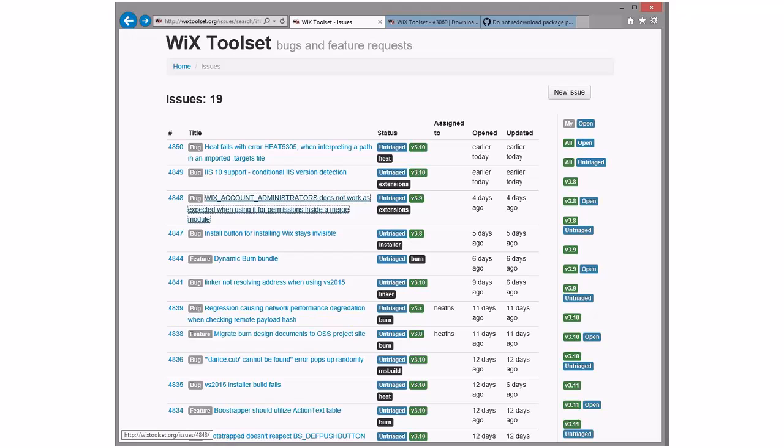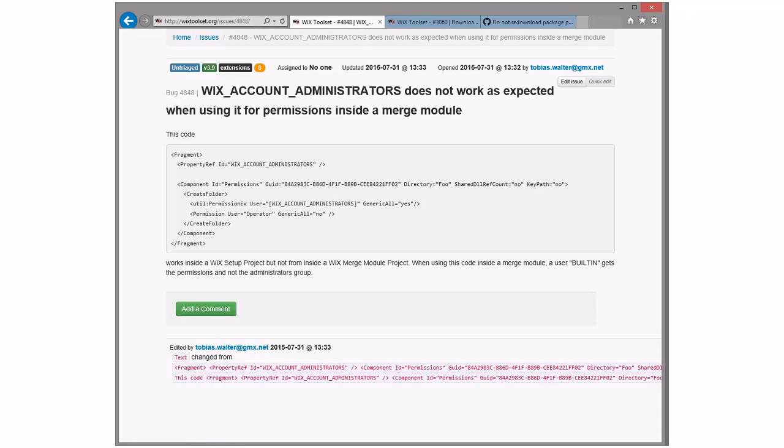All right, WixAccountAdministrators does not work as expected when using it for permissions inside a merge module. Okay. So you refer to it from in a merge module, so the linker ends up bringing it in, right? I'm assuming that when I did all those, I marked them as suppress modularization, although it's entirely possible, I mean, whoever did it. Yes, those are actually not marked suppress modularization.